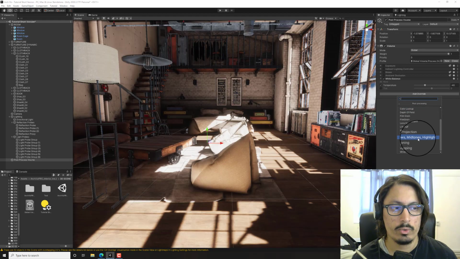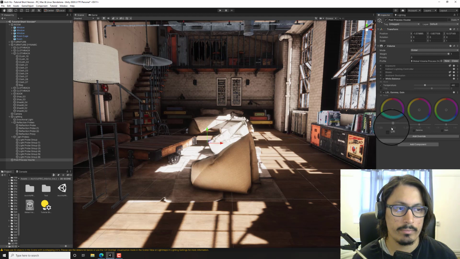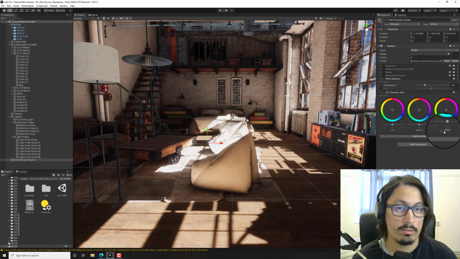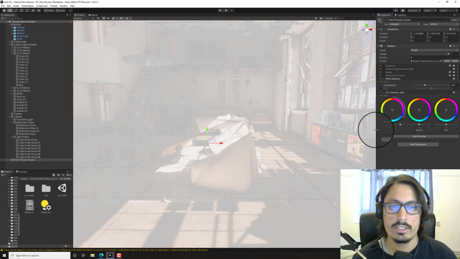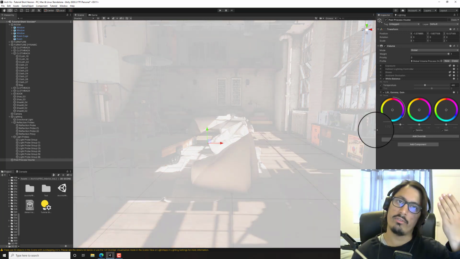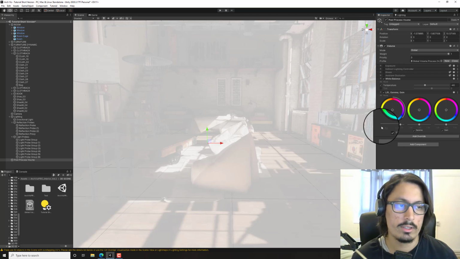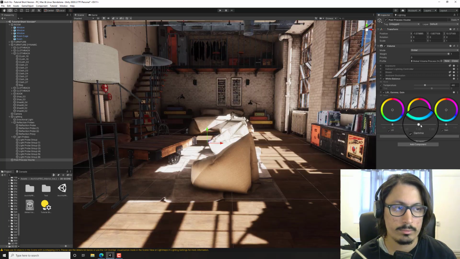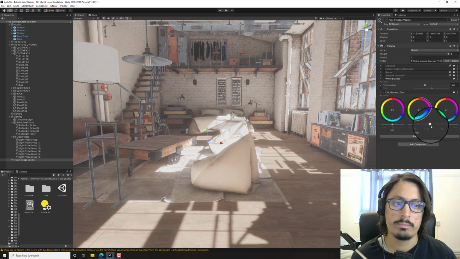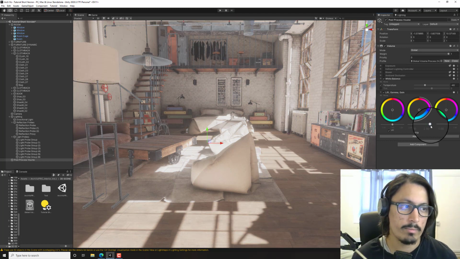let's do lift gamma and gain. Now lift gamma gain is what? I guess I'll just show you, right? So if I do this, it's lifting. You can see it's kind of lifting the foreground of the image. Let's say it like that. If I do gamma, you can see it's lifting the mid-ground, right? The mid-tones.